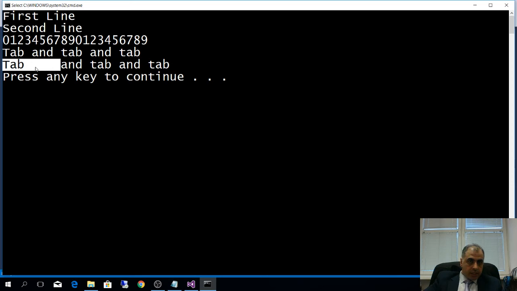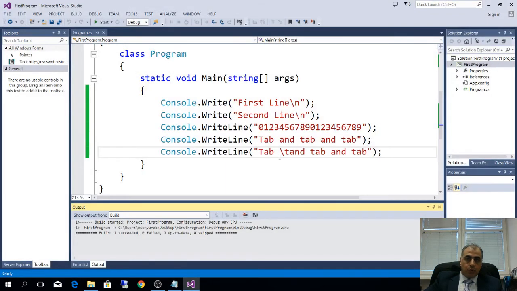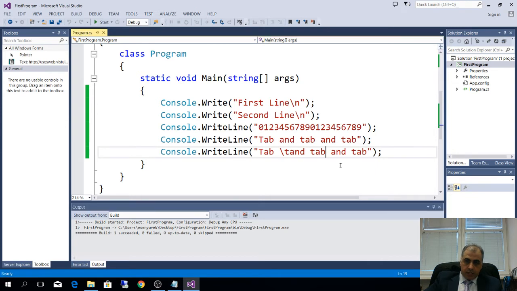Why is there a space that much? Because I use tab character. Tab character means to put 8 characters after its position. So for example, here I will put another 8 characters.